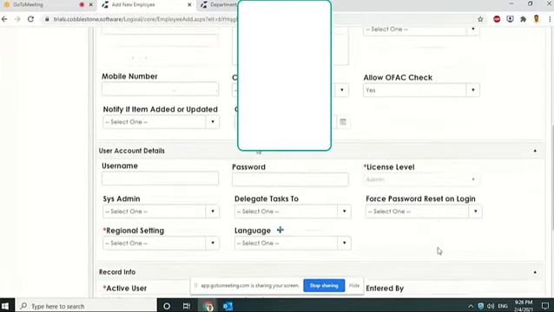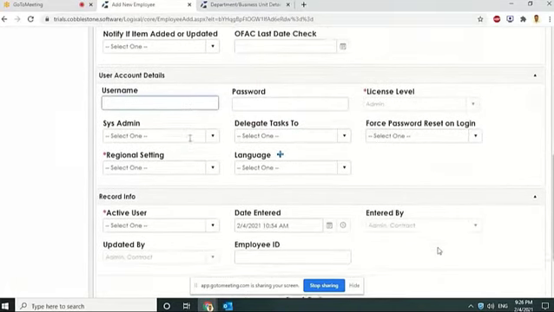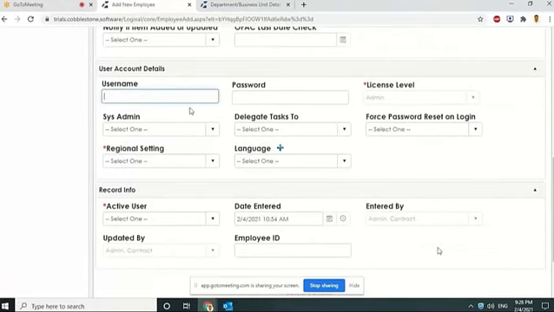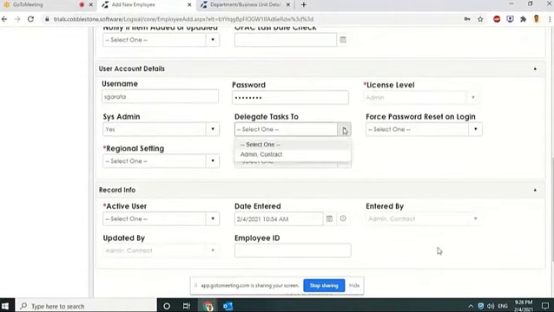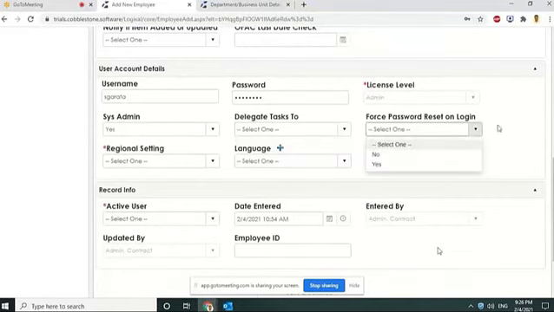So everything else is optional, but let's give it a username. A very common convention is just first initial, last name. And then the password, you can set to be whatever you want right now. Okay, so now we definitely do want to make you a system admin. So we're going to take that field and set it to yes. Delegate tasks, we're going to dive into that field a little bit later. I don't want to touch on that too much until we start talking workflow.